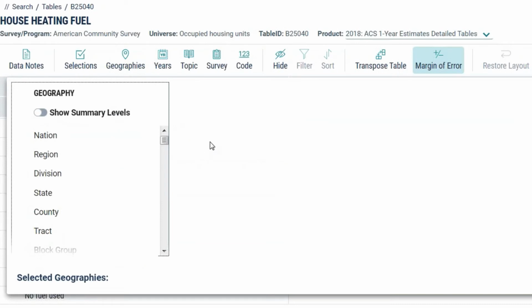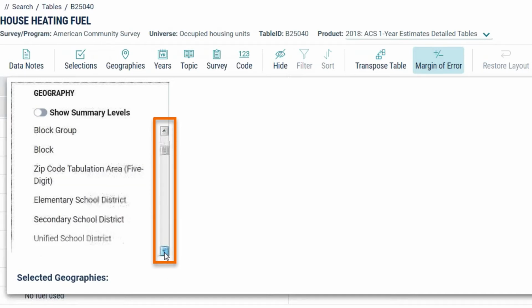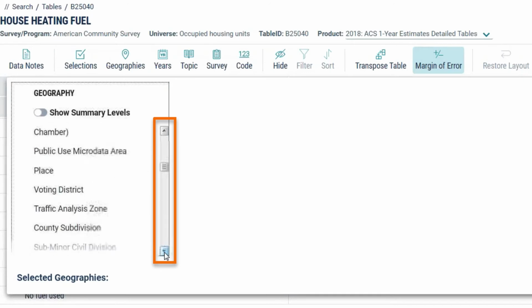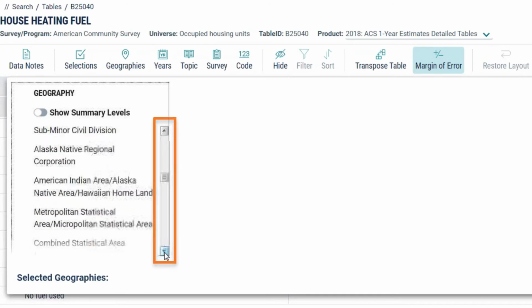And when you do that, it brings up this list. And you want to use this vertical scroll bar to the right. You want to scroll about 1/3 of the way down until we get to American Indian Area, Alaska Native Area, Hawaiian Homeland. Then once you get to that selection, go ahead and click on it.